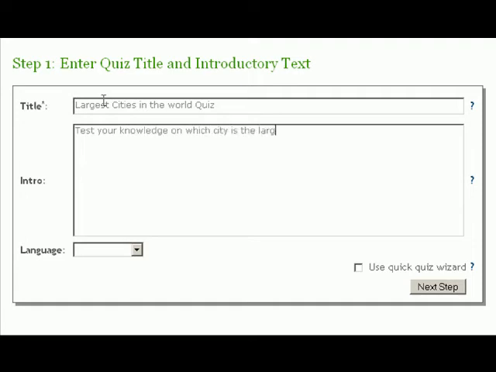Today we're also going to be using the Quick Quiz Wizard, which is a very easy way to allow you to just freely type in a quiz without having to enter it one question at a time. So we'll just select that and press Next.